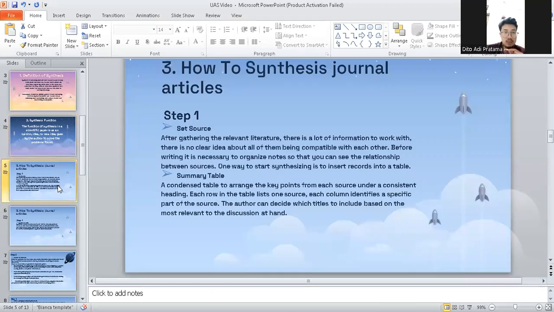The next material, how to synthesize a journal article. Step 1. Set sources. After gathering the relevant literature, there is a lot of information to work with. There is no clear idea about all of them being compatible with each other. Before writing, it is necessary to organize notes so that you can see the relationship between sources. One way to start synthesizing is to insert records into a table.